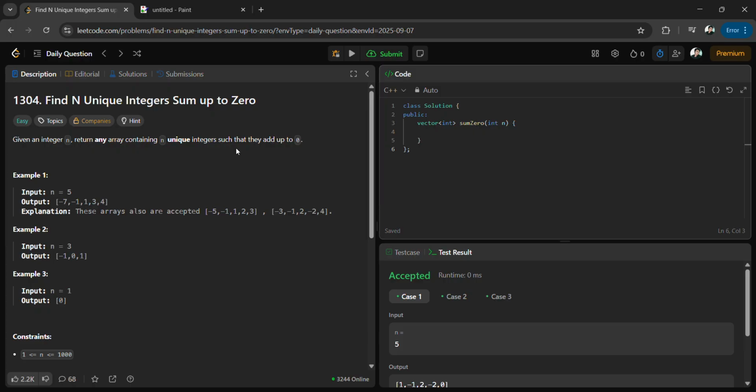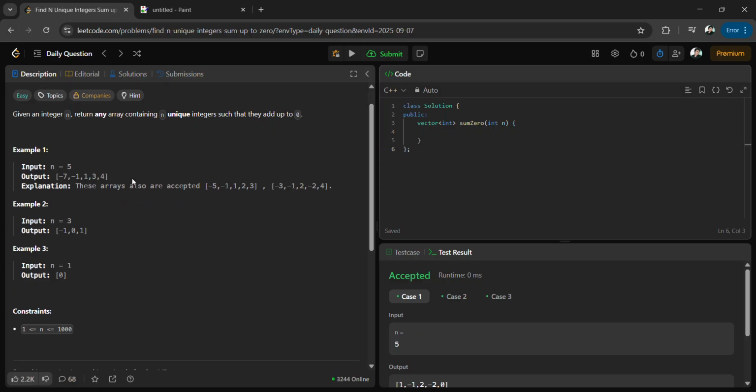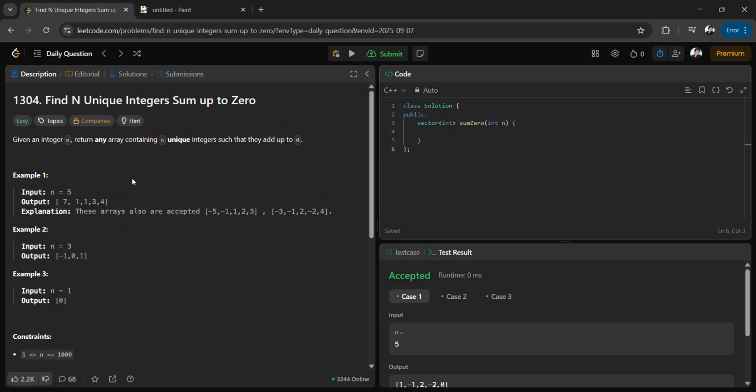So basically in the given problem, let's say we have an array, and inside the array we have some elements, and if we sum these elements, we actually get 0. Or we can simply say that if we add the items, the sum is 0.